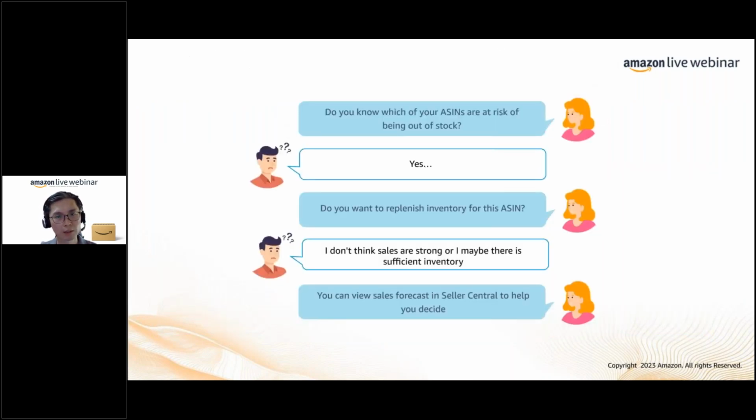So moving on to the next question, let's say you do know which of your ASINs is at risk of being out of stock. Then you might want to start thinking about whether you want to replenish your inventory for that particular ASIN. Some sellers may think that the sales are not strong, or may be unsure whether there is sufficient inventory or not. So we do have tools to help you do that.